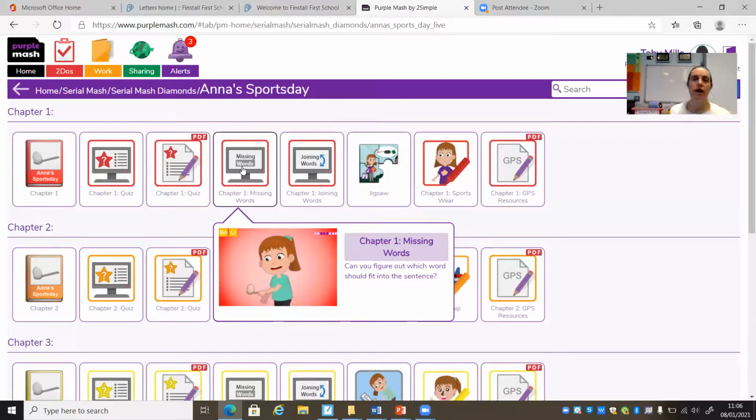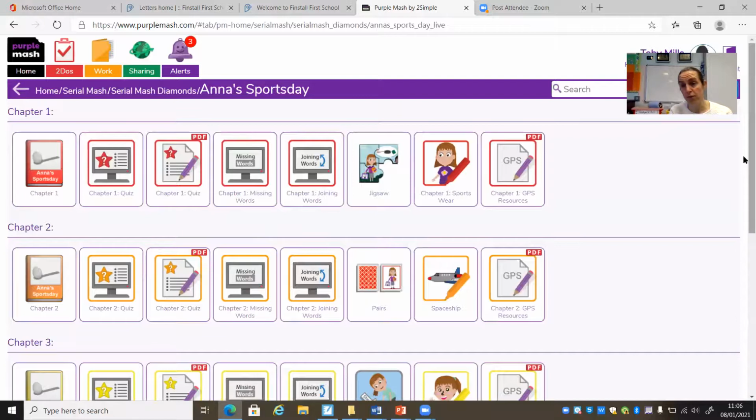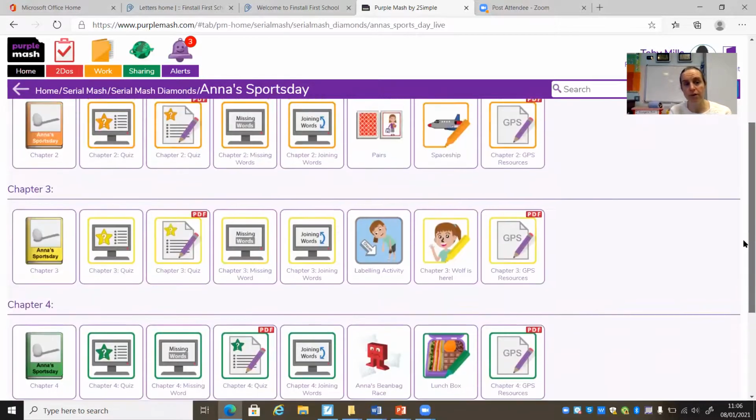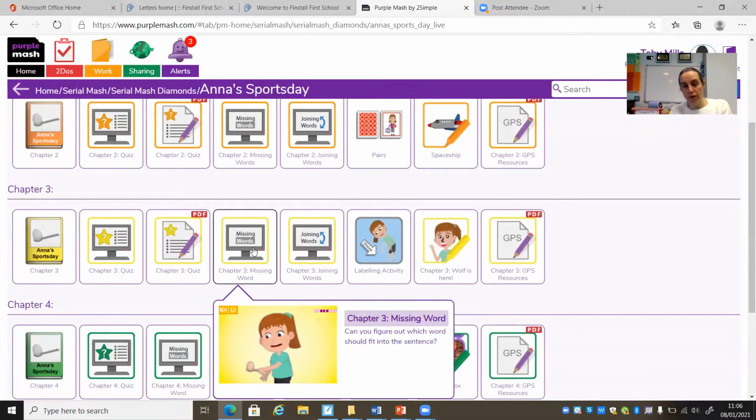If you've got time, you're feeling really energetic today and you want to keep reading more of Anna's Sports Day, there's chapter 2, chapter 3, chapter 4, chapter 5, and each one of them has got some questions and a missing word activity. If you want to do it all today, that's fine. If you want to spread this out for the rest of the week, that's fine as well. We don't mind how much you do today.